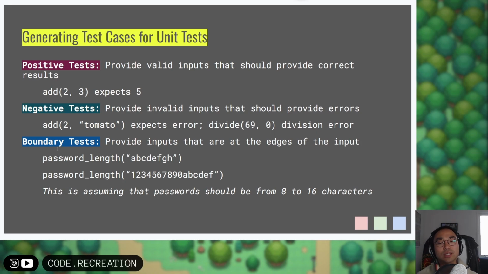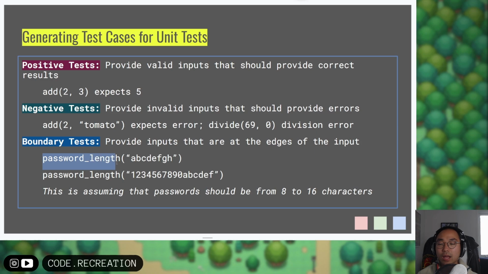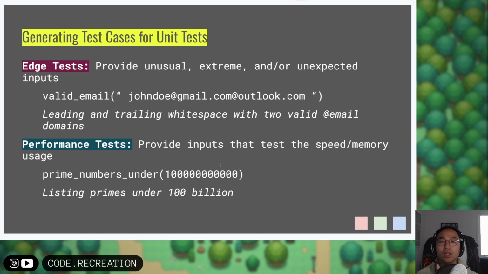Then there are boundary tests as well. We're providing inputs that are at the edge of the input boundaries. For example, if we had a password length function that checks how long the password is, and we gave it a lower threshold of 8 and an upper threshold of 16 for maximum length, we should be able to run this code no problem. Whereas with edge tests, we want to provide very unusual, extreme, very rare cases to the function to see how it behaves.